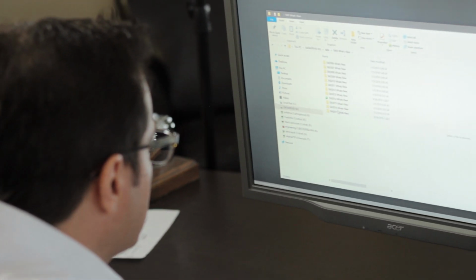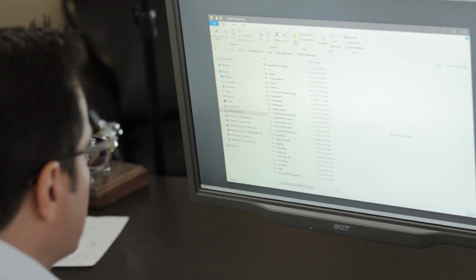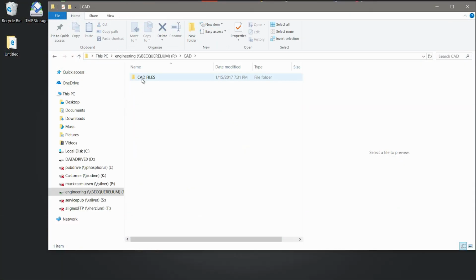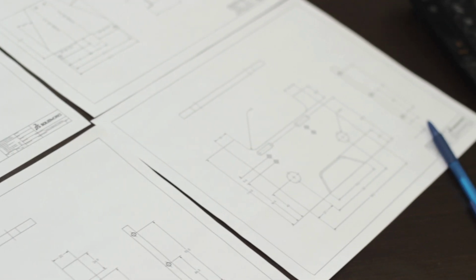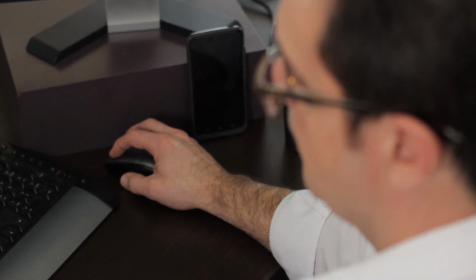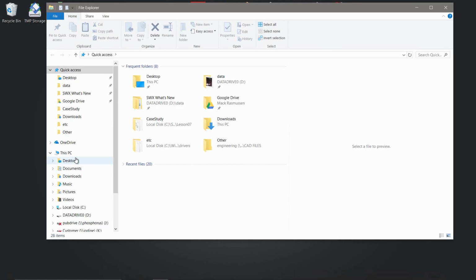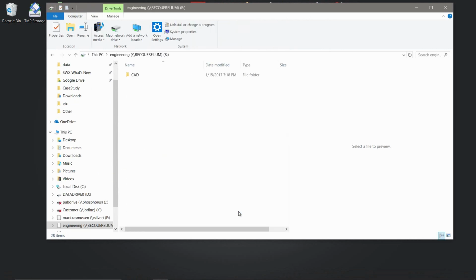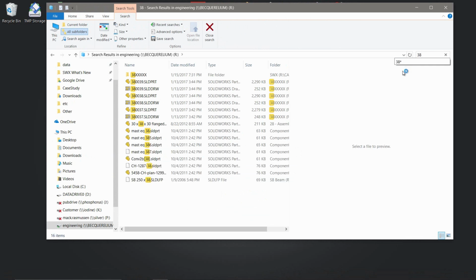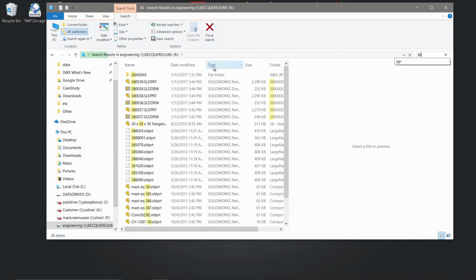Here's a traditional workflow without having a PDM tool. To find the file you're looking for, you need to go to the engineering network drive and drill up and down through an arcane folder structure looking for the drawing in question. As you can see, this is obviously inefficient and time-consuming. Another option would be to go to the top-level engineering folder, type in your part number, and let the Windows search function look for it.